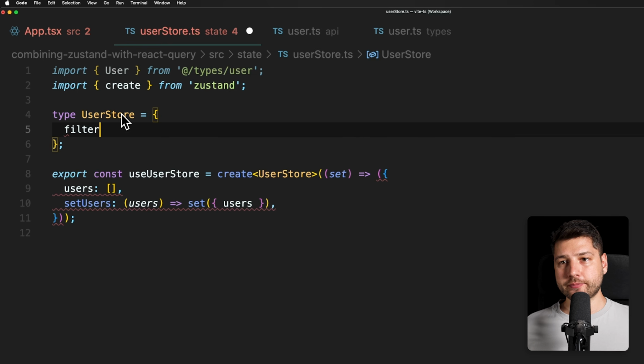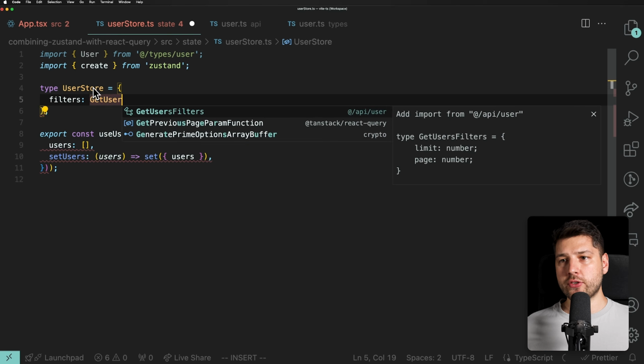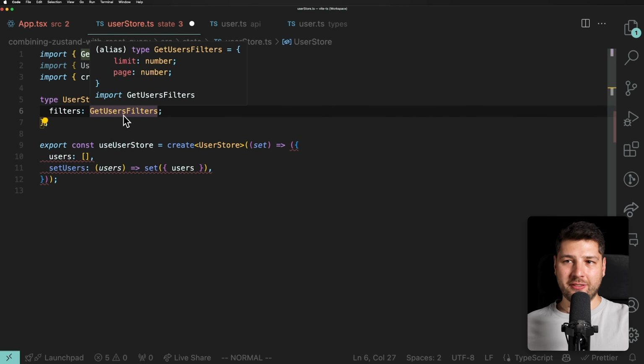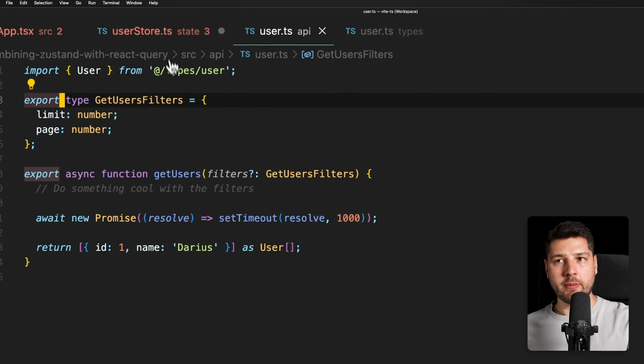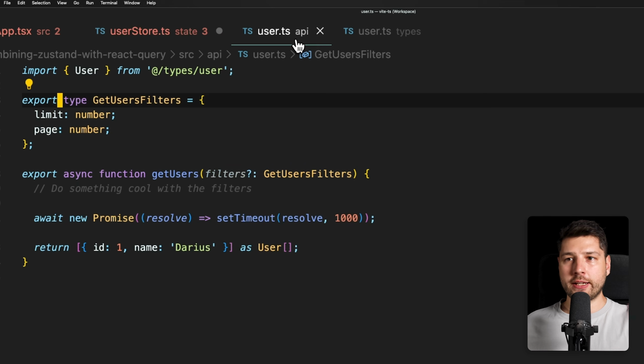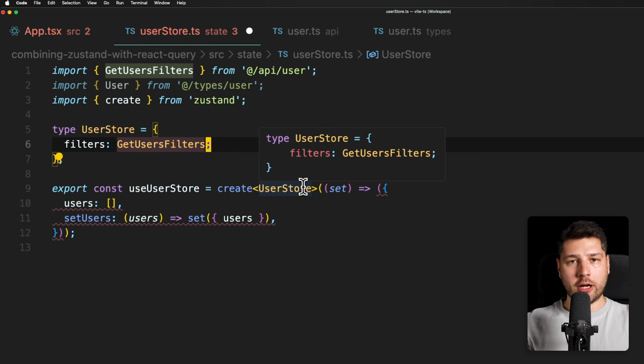I'm going to have here filters, and that is going to be, let's see, getUsersFilters. We're going to import this from API/user. Now, I do want to mention that in a real application, you will probably not want to directly import the filters of this actual function. You would maybe want to define them here, but for simplicity, I'm just doing it this way so that we can just get directly the type over here inside of the user store without having to create any other complexity.